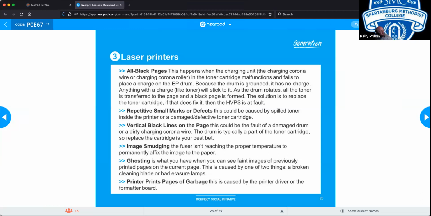Ghosting. Similar to ghosting on monitors, when you have residual or faint images from previously printed pages. This can be caused by a broken cleaning blade, so it's not evenly touching the drum itself to scrape off all the residual toner, or the erasure lamp that wipes the image clean off of the photosensitive drum is not functioning properly or getting bright enough in order to negate the image.